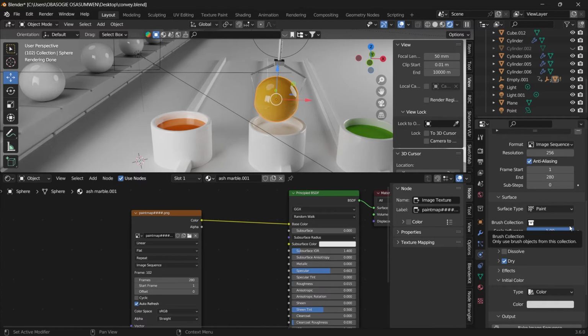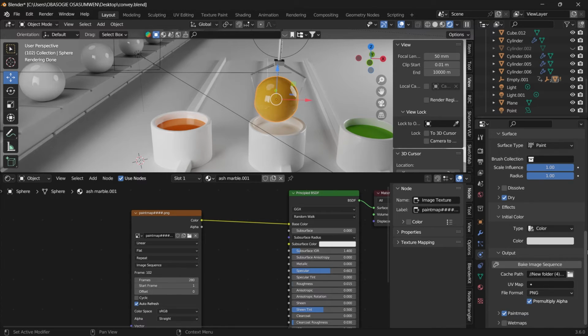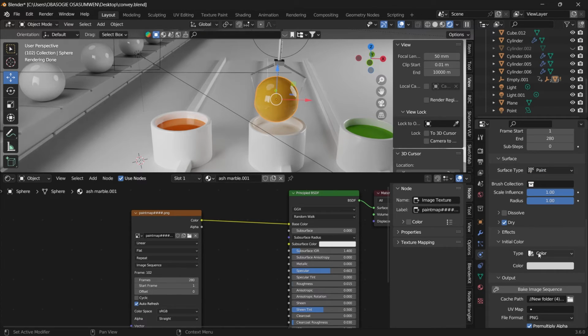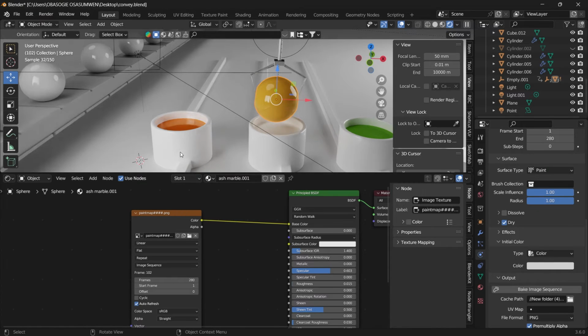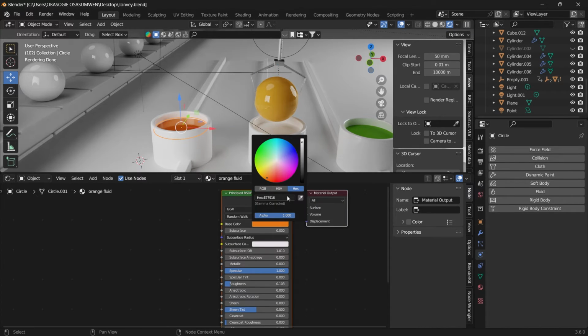So we want to bake this effect, this dynamic paint, on the already existing one. So we are not changing the output part of the file, but we are going to change the initial color, because it already had an initial color of orange from the first dip in the orange fluid. So we'll go here to the color, and then we want to select this orange fluid and copy the color code of the orange fluid.